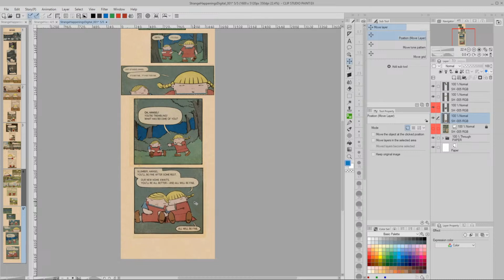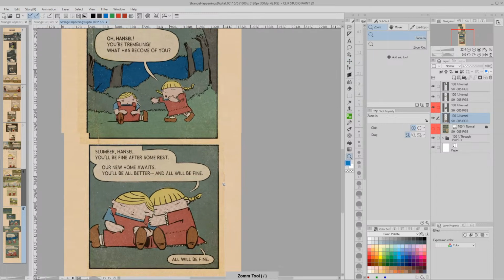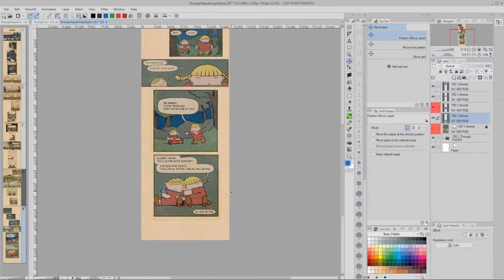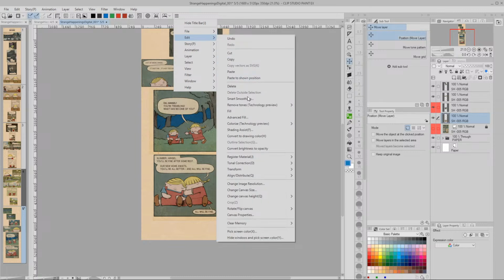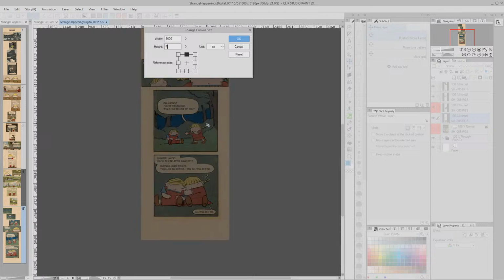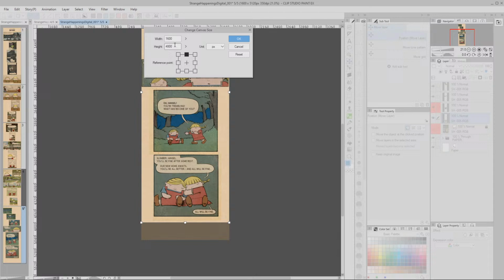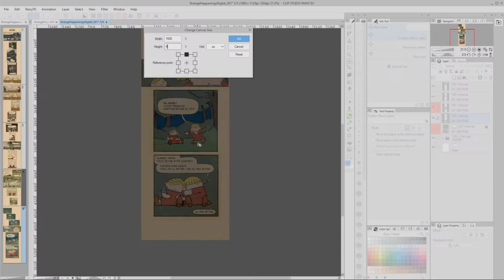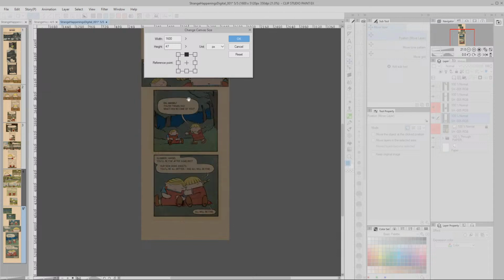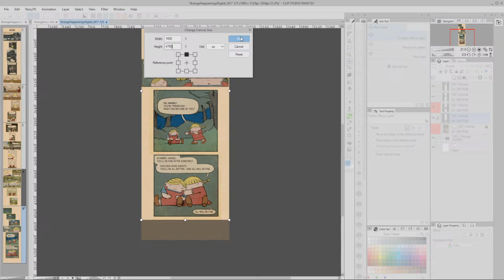Move it to where it should be. Then, let's see, that's 4800. We'll go 4800. So we get our canvas size. Put this up here. Go 4800. Let's go 4700. How about 4750? Okay, I'm happy with that.